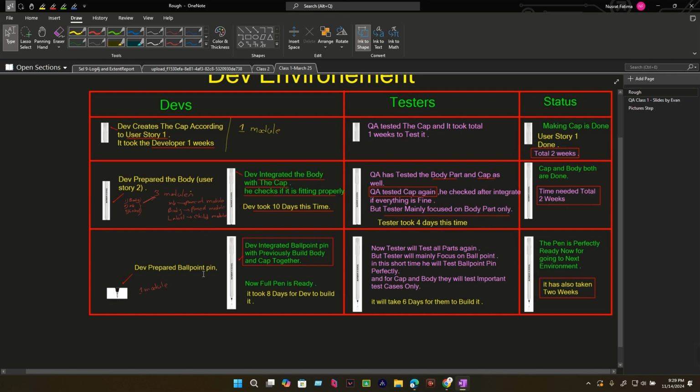And now for the last part, to create the ballpoint pen, and he integrated as well. After creating the ballpoint pen, he integrated the ballpoint pen with the previously built body and cap together. It took Dev 8 days to build it, and now the testers will test all the parts again. The testers will mainly focus on the ballpoint because in the last two stages he already tested the other parts. In this short time he will test the ballpoint pen perfectly. For cap and body they will test important test cases only. It took him 6 days.